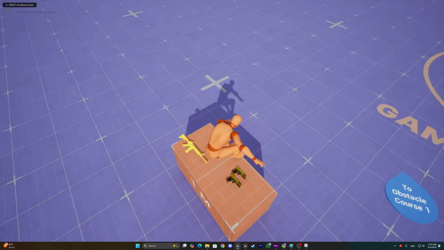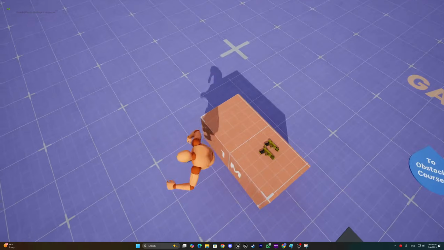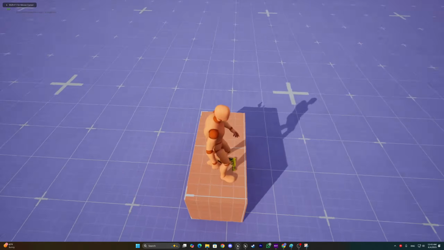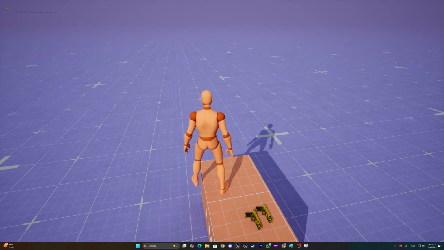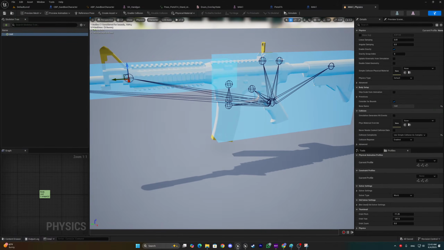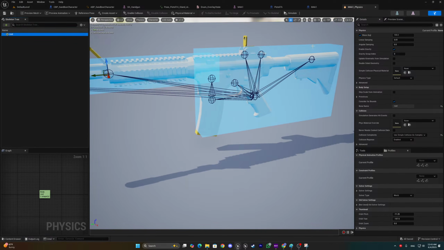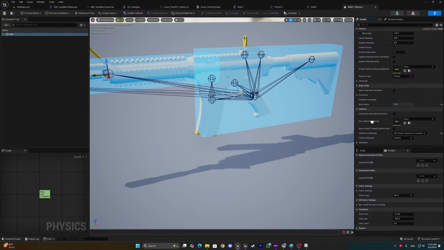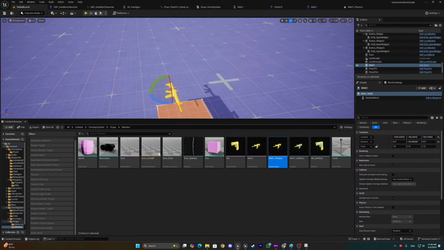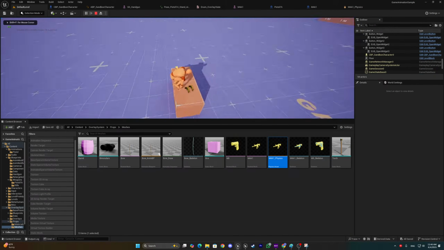And there you go. Now you have the rifle with, oh, what happened? That's not good. Let me see if we can try to set up the mass of it. Should be 100. Physics type to be simulated. Linear damping and angular damping. Let's change those values later to see how it's going to behave now.